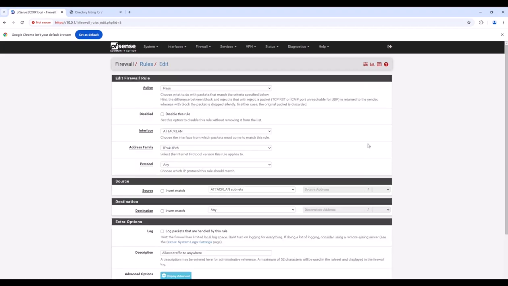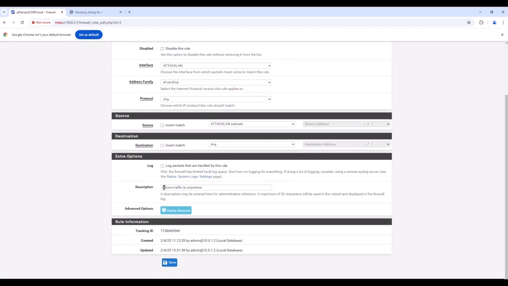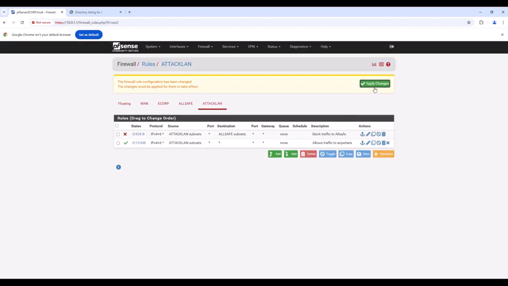And those settings are very similar to what we had just set up for both the ECorp network and the AllSafe network. We're going to pass. The interface we're setting up, of course, is the AttackLAN, both IPv4 and IPv6, protocol any, the source AttackLAN subnets, and the destination is any. And once again, in the description, we're calling this allow traffic to anywhere. And we'll select save. And at this point, we can go ahead and apply changes. Those are the only two rules that we're setting up for the AttackLAN.